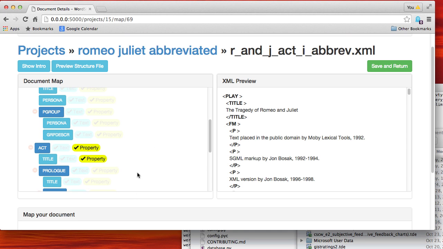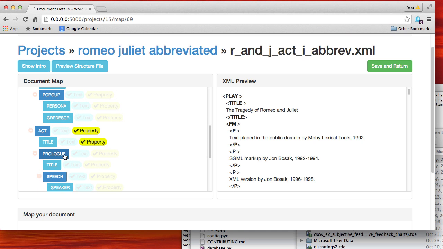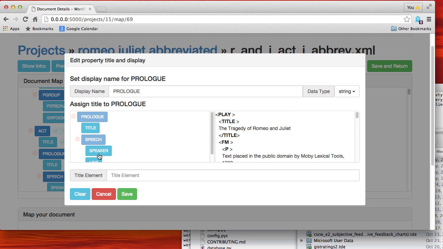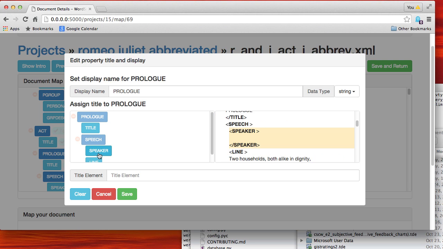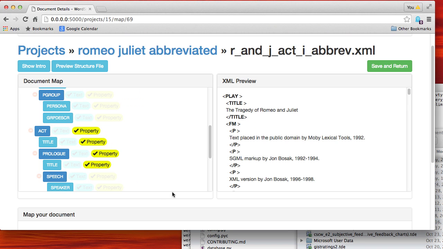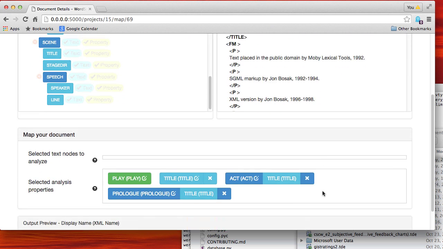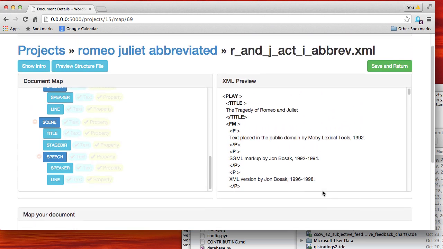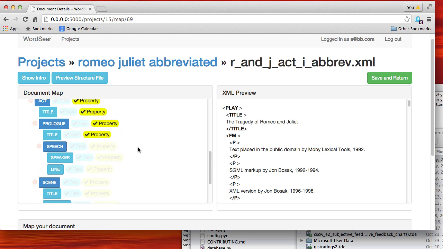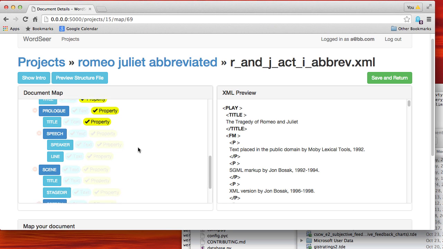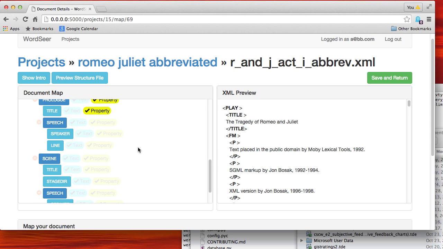We're also going to find the prologue text, and there's no speaker associated with the prologue text, so we're not going to choose the speaker tag for the prologue, but we are going to give it a title. We can see what we've selected so far there. We're not going to keep the lines from the prologue because there are no speakers. We're only going to keep lines with speakers in this metadata.